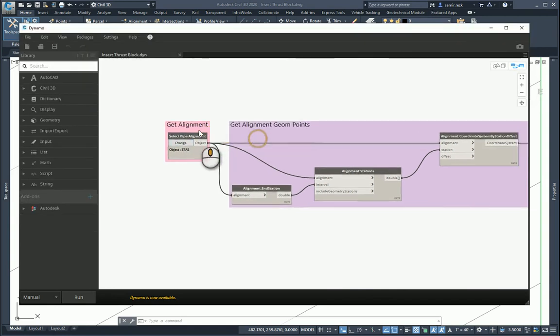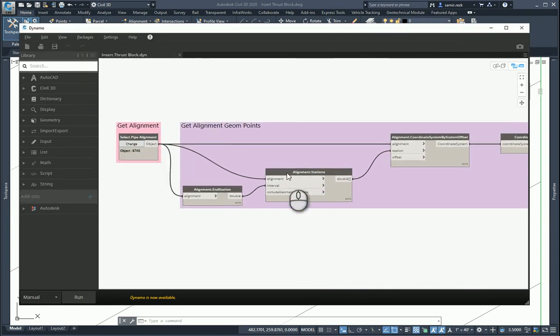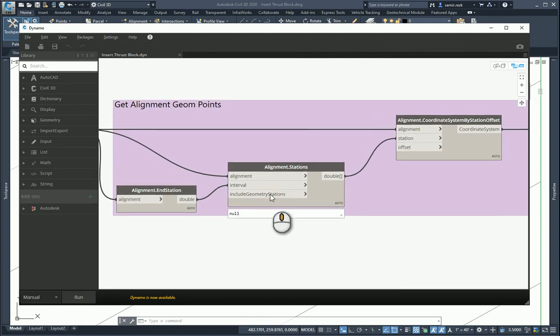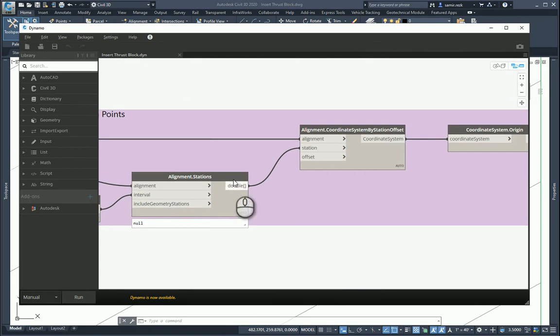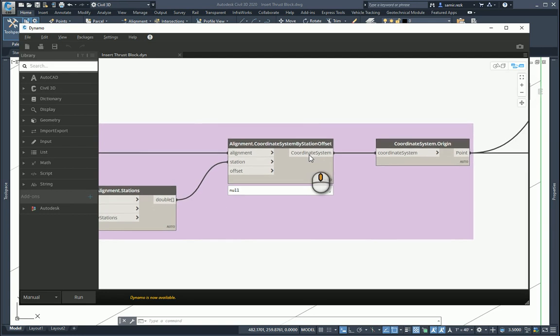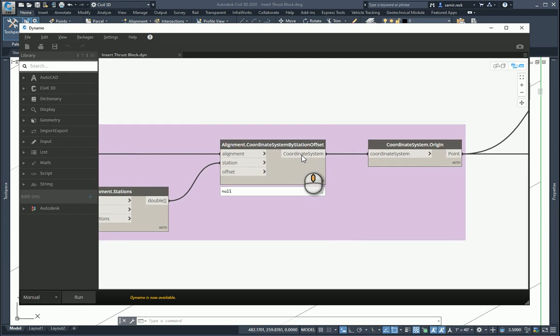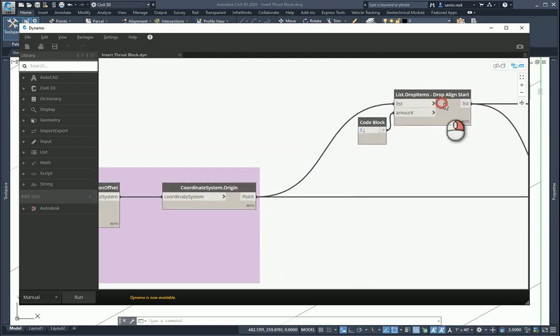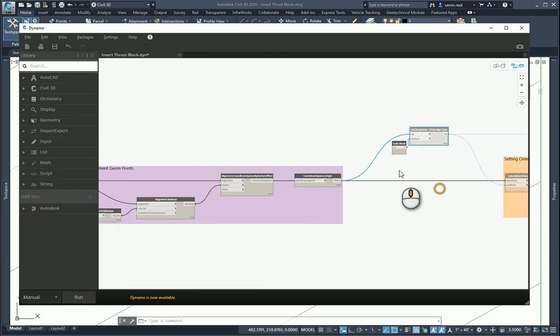We're going to read the alignment. I'm going to get the alignment stations. Really, I'm interested in the geometry stations. Those are the PIs. And from there, I can figure out the coordinate system at each of these vertex points. So notice there is no offset just yet. I'm just interested in the vertex points. And then I'm going to get a Dynamo point.